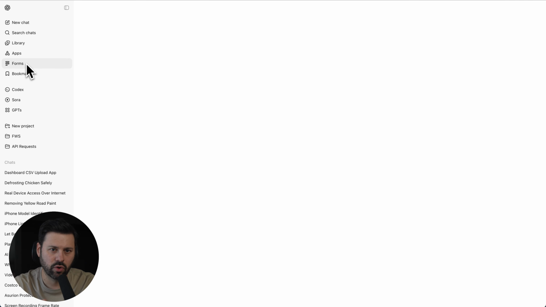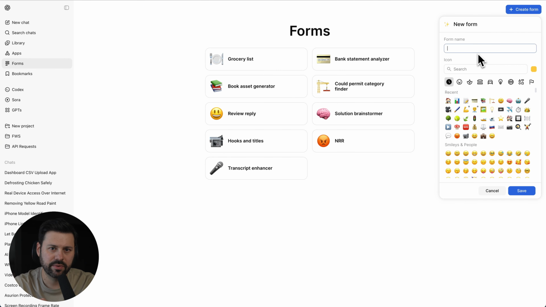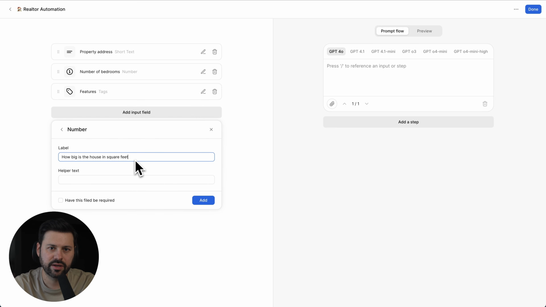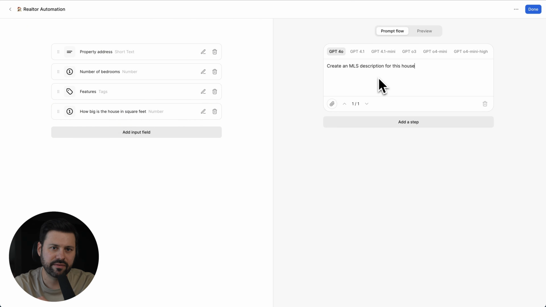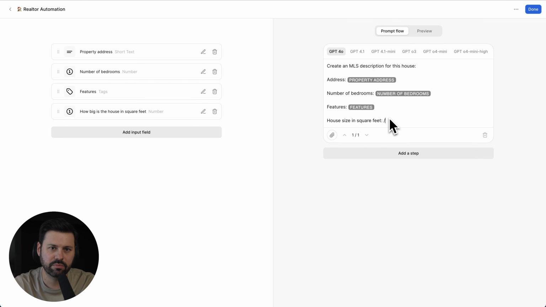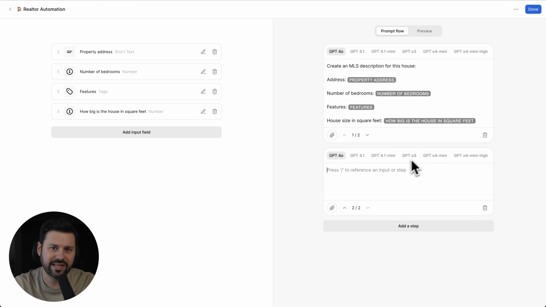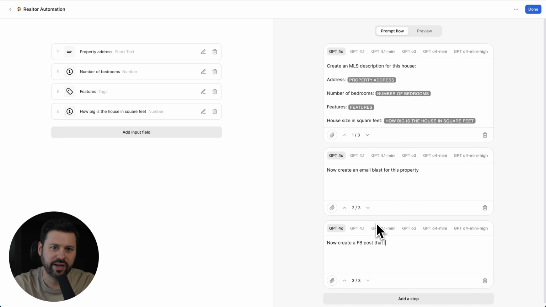Next, I press on Forms, then Create Form. Let's call this Realtor Automation. Put in the house address, number of bedrooms, features, and size in square feet. Then for the first step, I will have ChatGPT create an MLS description. I make sure to connect all my form variables into the prompt. Then step 2 will generate an email blast, and step 3 will create a Facebook post.